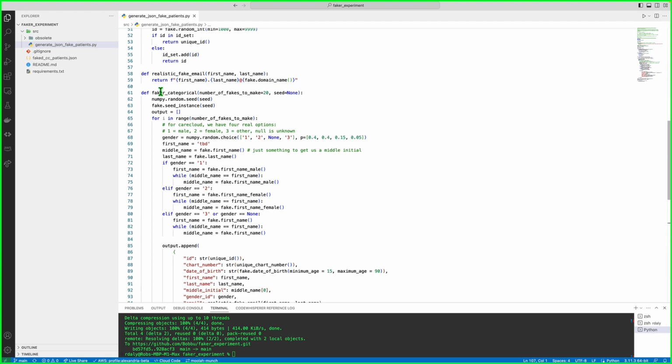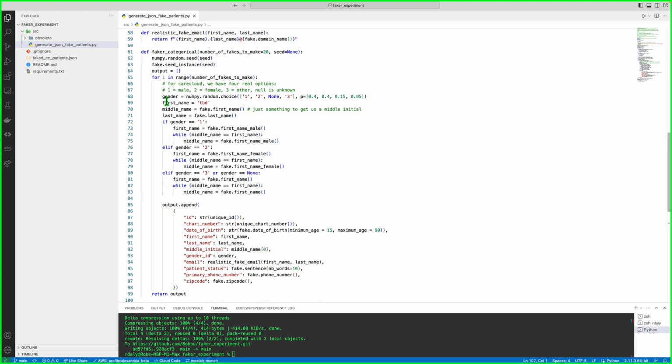So finally, you can see its source. This is coming off of somebody's question on Stack Overflow, fake or categorical, where you pass the number of fakes that you want to make and then also the seed. In this case, we're going to use both a fake seed and then numpy, and that's going to be explained in just a second. So this is my favorite bit from numpy, which is for gender.